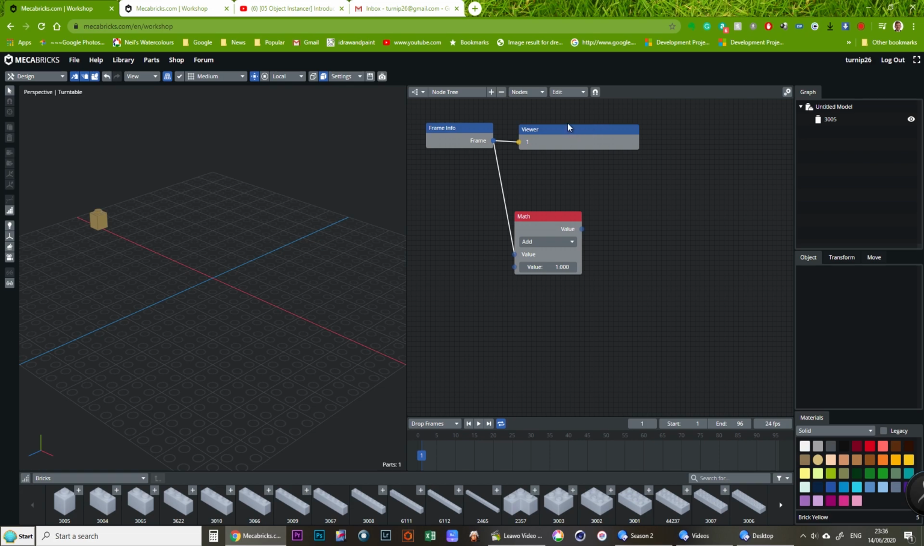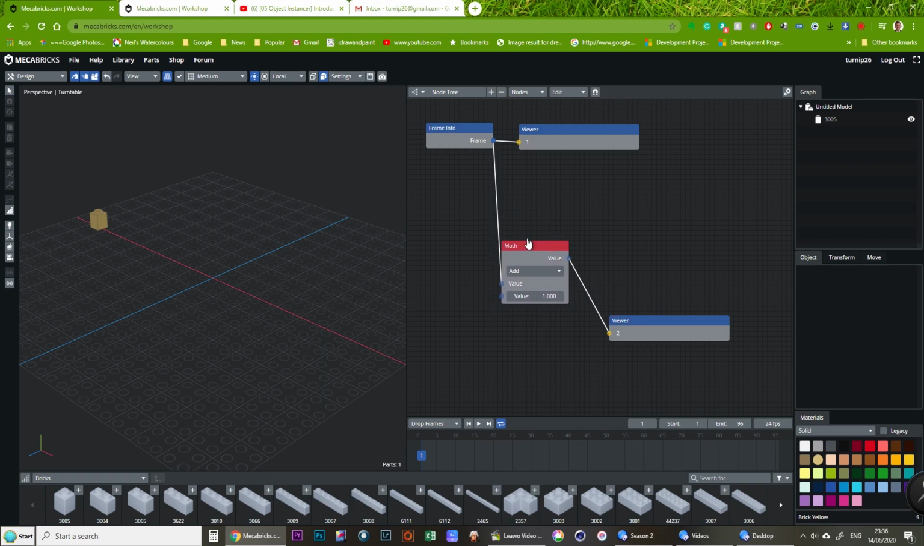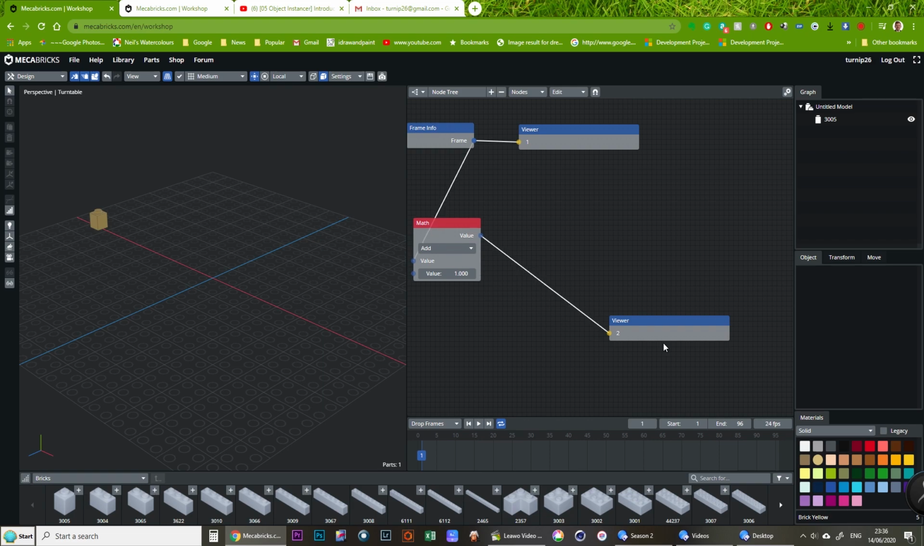So then if we create another viewer node, I recommend using these viewer nodes as you build, especially when you're not very experienced like me. And as you play it, you can see the value increasing. Now you could have taken the value straight from the frame, but you can use this value to control the speed. I'm not quite sure whether we'll need it yet, but we'll leave it for now.